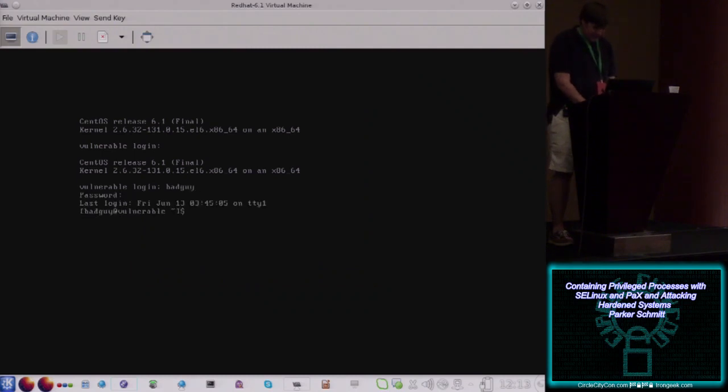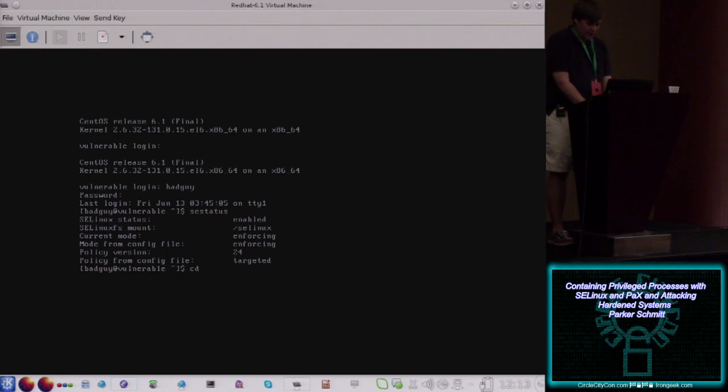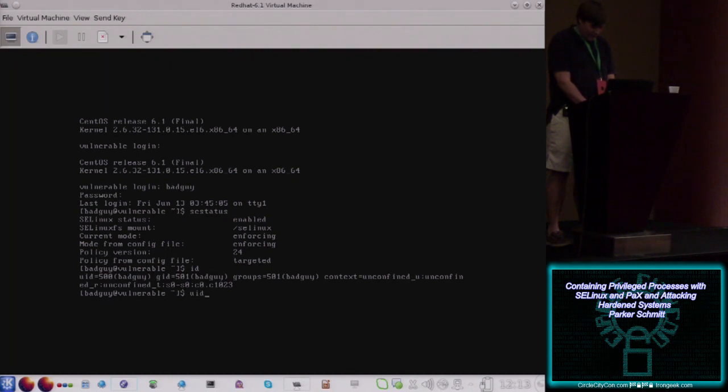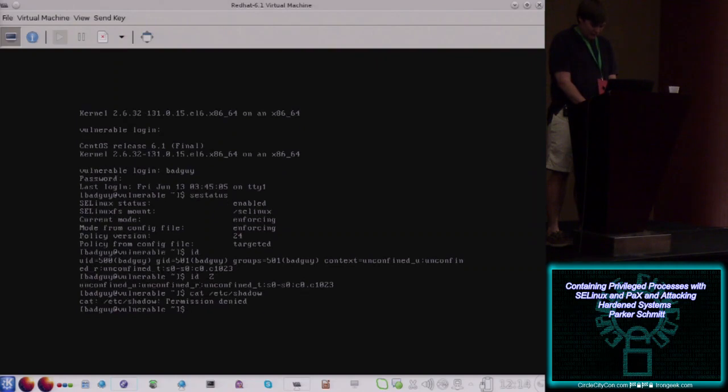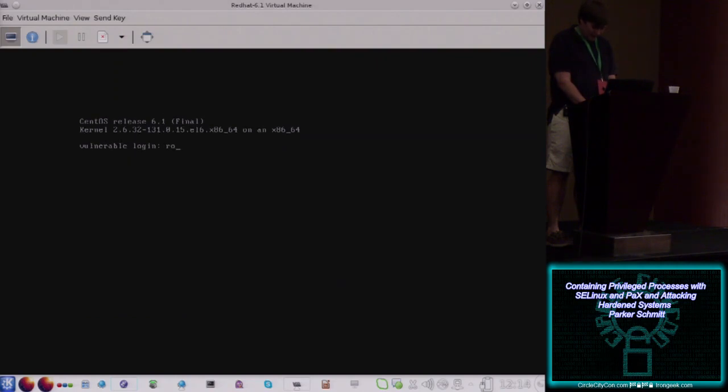All right, so this one is running SELinux in targeted mode. Right now, id tells you where you are. id -Z. You're unconfined. If you want to dump /etc/shadow, I haven't put any secure passwords, don't get your hopes up. It'll work, because you're in targeted. Oh, sorry, not root. My bad.